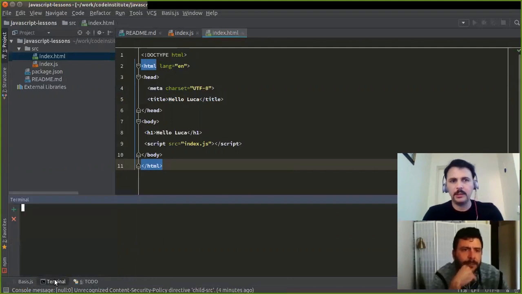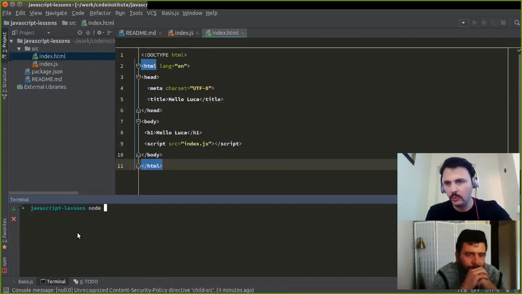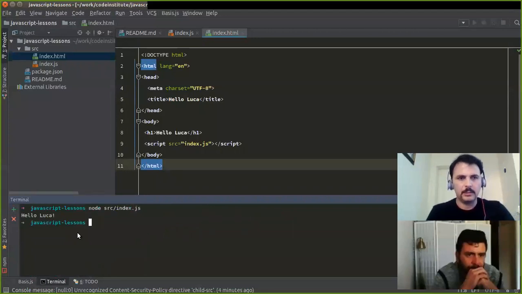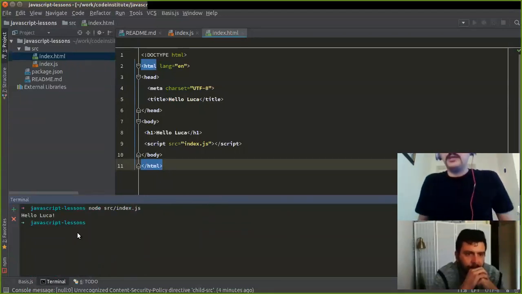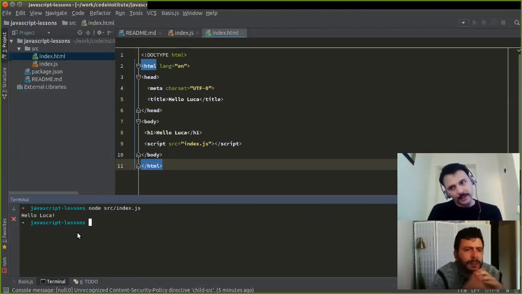Mm-hmm. Now, instead of doing this, what we could also do is to open a terminal like this, go inside the folder, or we could even run it from here. Run that JavaScript file using Node, and the way that it works is just simply doing this: node src/index.js. Here we go. You see what it does? It just runs the JavaScript code that we have inside the browser, exactly similar to the way that Firefox or Google Chrome run the code.